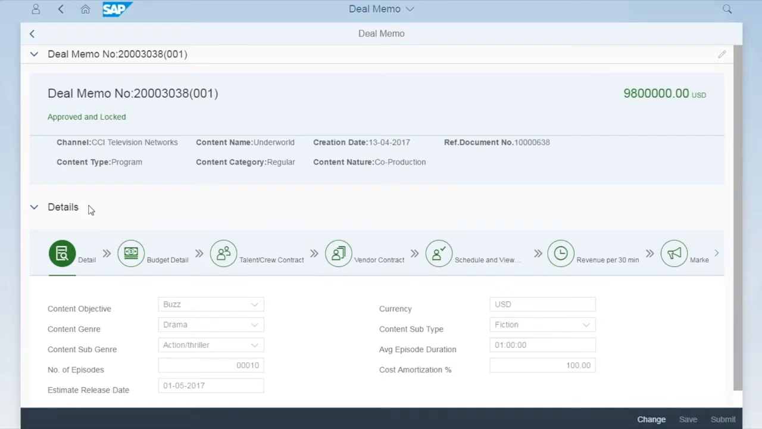As with the concept approval form, every deal memo has its own unique identity generated by the system, which you can see here, and in brackets you can also see the version number. The version number will change as the deal memo gets updated with artists, vendor, production contracts, budget changes, etc. Any changes will mean a new version has to be created, so this is the first version after the approval of the deal, and the status is locked to approved.